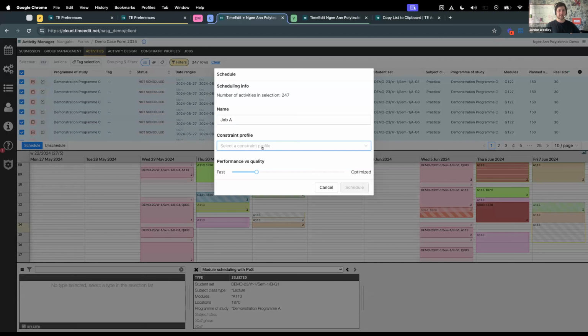And then I need to select a constraint profile. And this is where I'm going to show you what these do. A constraint profile is a set of rules that you can have prepared to say, when I use this profile, I want you to act in this way. When I use a different profile, I want you to act in that way. And you can program the auto scheduler to do certain things.